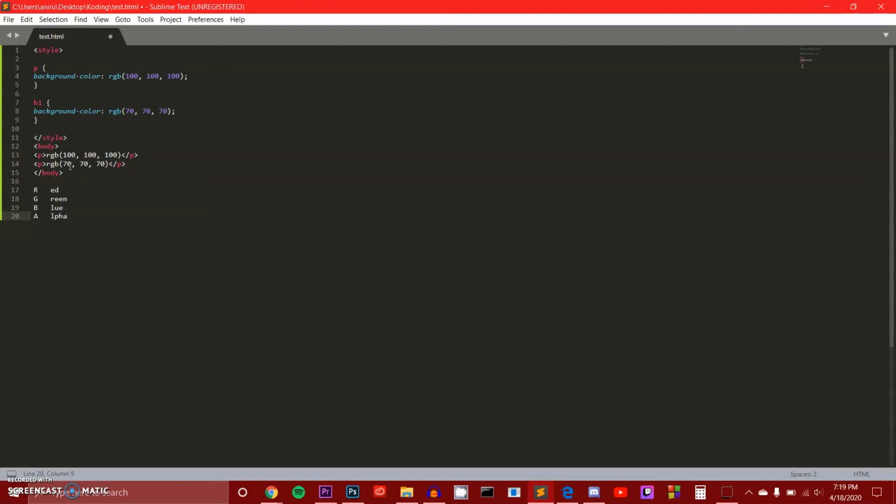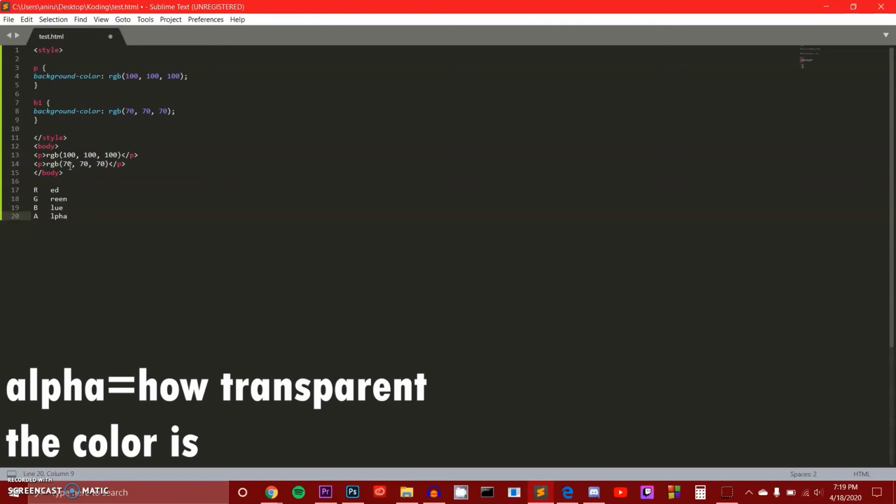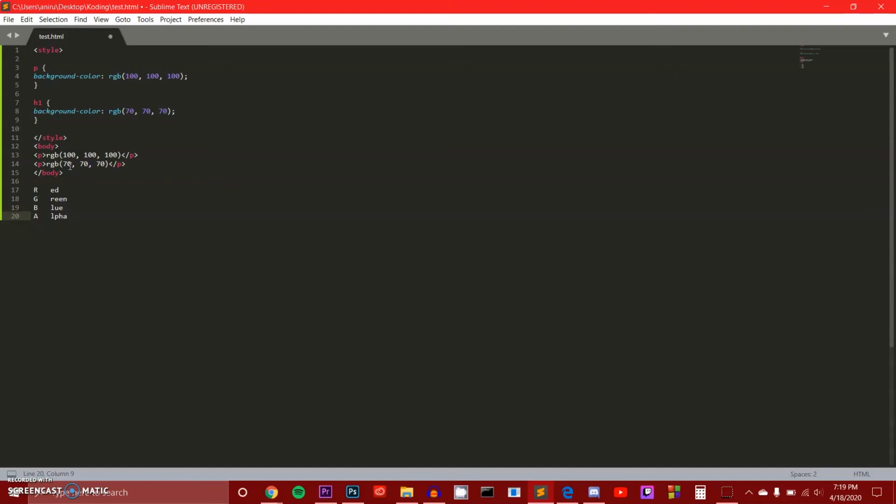The minimum number for the alpha is 0, and then the maximum value is 1. So it just pretty much goes from 0 to 1. The closer the number is to 0, the more transparent it is. The closer it is to 1, the less transparent it is.